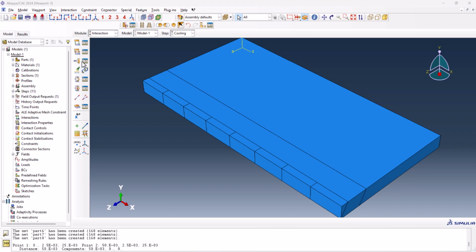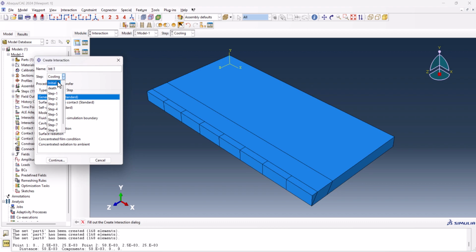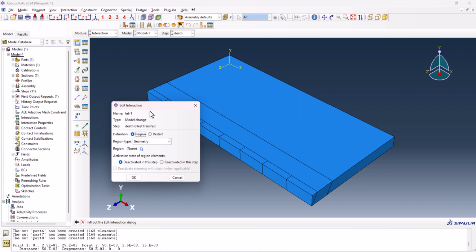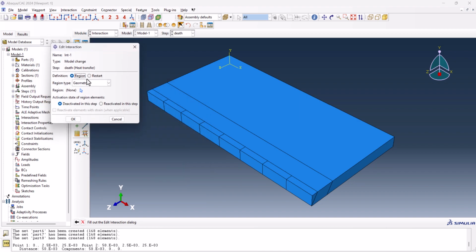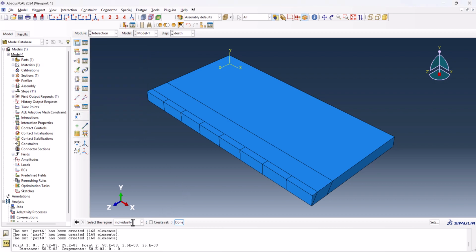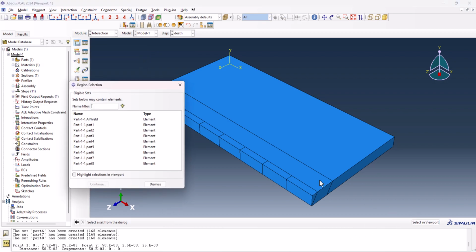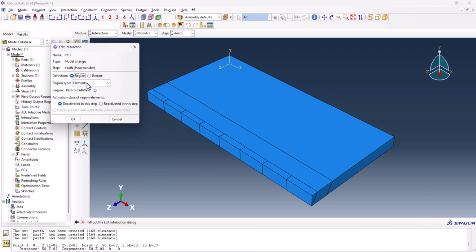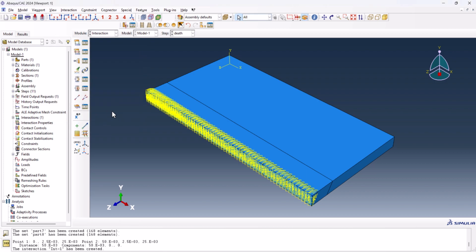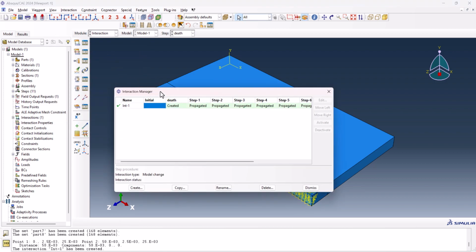Now we need to create multiple interactions. So I create this interaction here, and it should be step death, must be model change, continue, and it says select the region. The region type can be element, and we can select it from set here. So we have all weld. We can also highlight this here. You don't see it here. Continue, and this region must be deactivated in this step. So this is the first interaction to create.